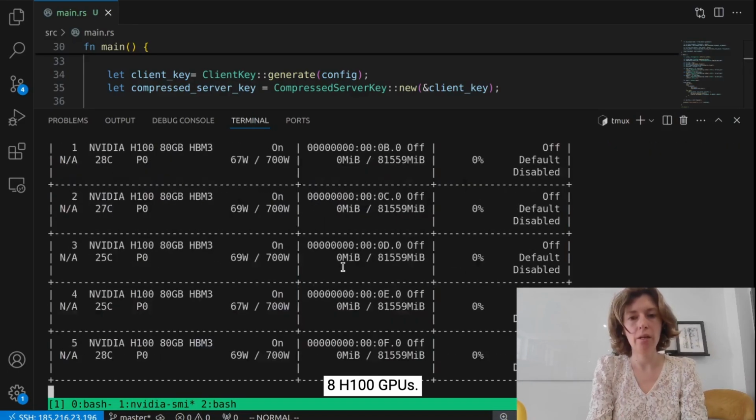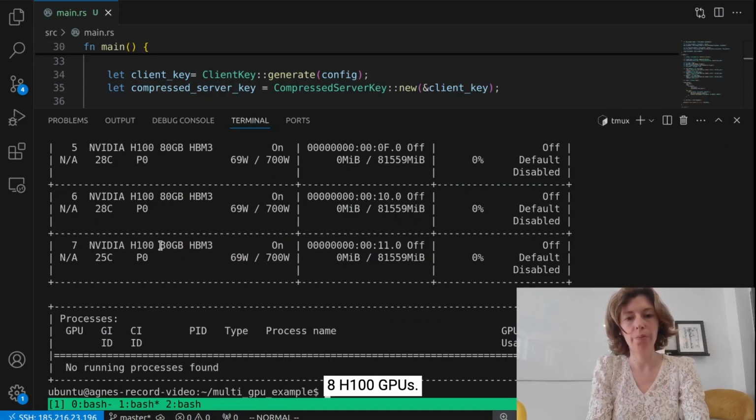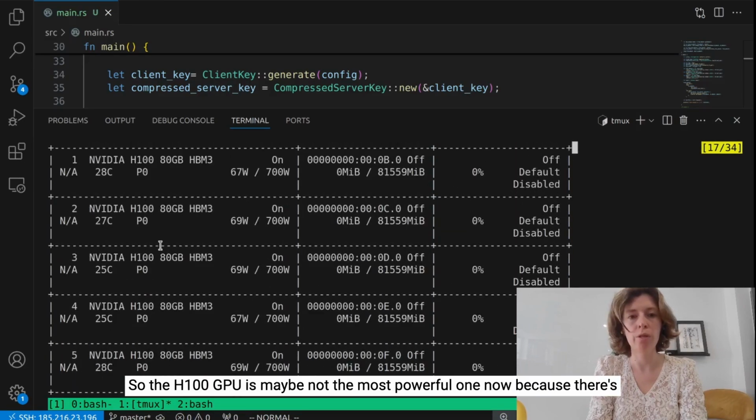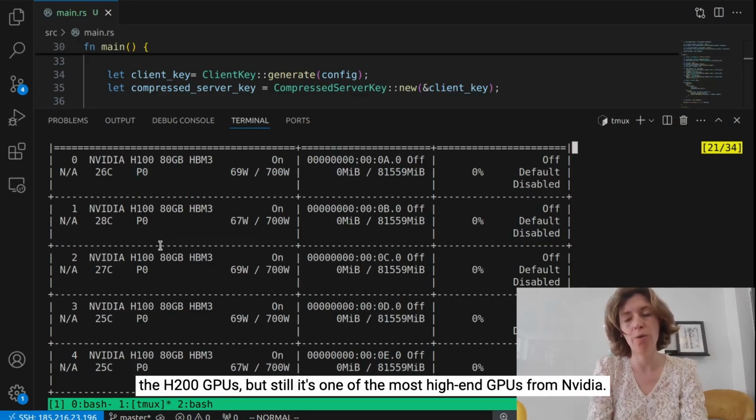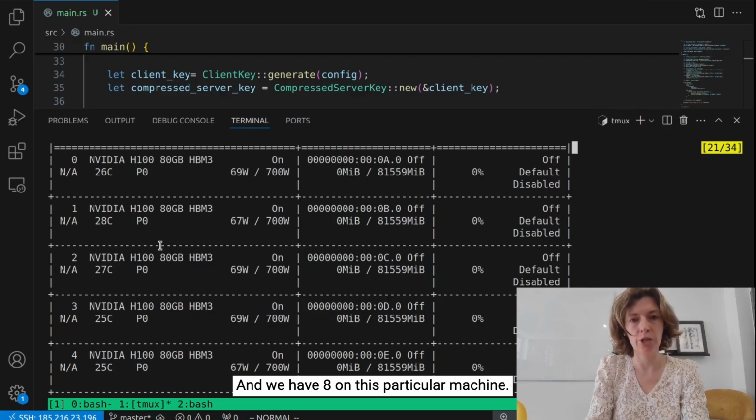Here you can see my machine has 8 H100 GPUs. The H100 GPU is maybe not the most powerful one now because there are H200 GPUs, but still it's one of the most high-end GPUs from NVIDIA. And we have 8 on this particular machine.